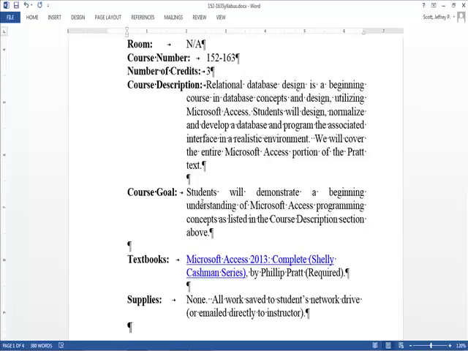If we look at the course goal, it says you will demonstrate a beginning understanding, somewhere between a beginning and an intermediate understanding, of Microsoft Access. It says programming concepts, but it's basically Microsoft Access concepts.